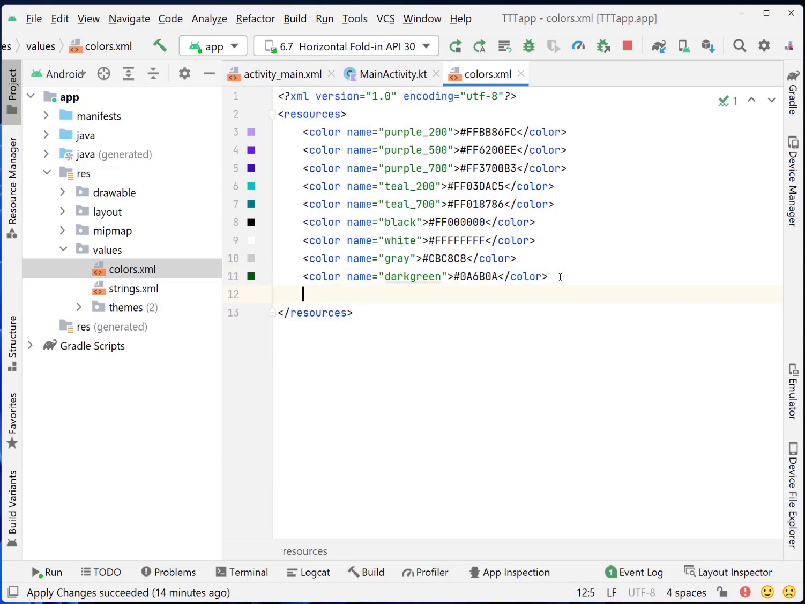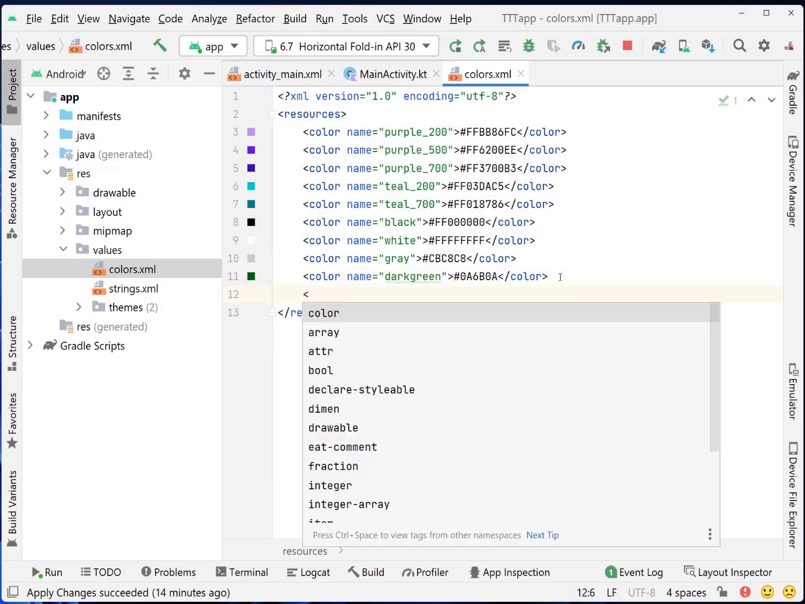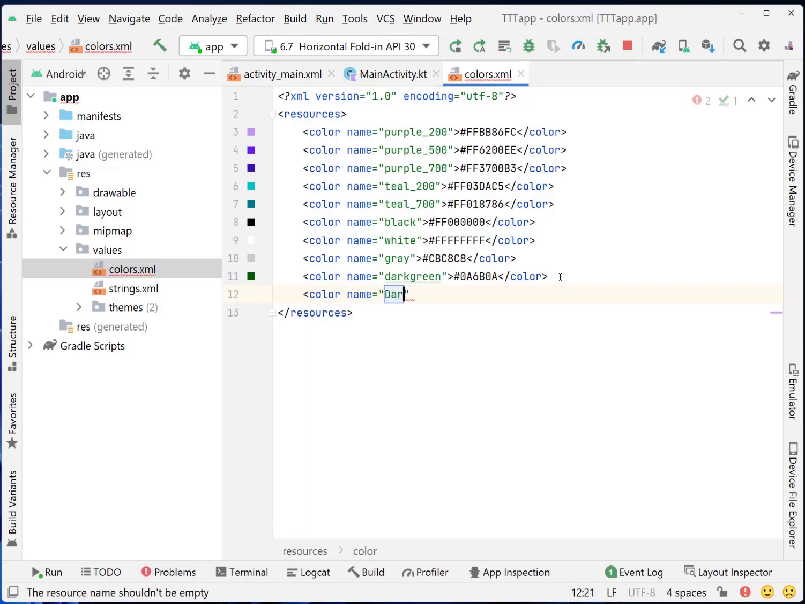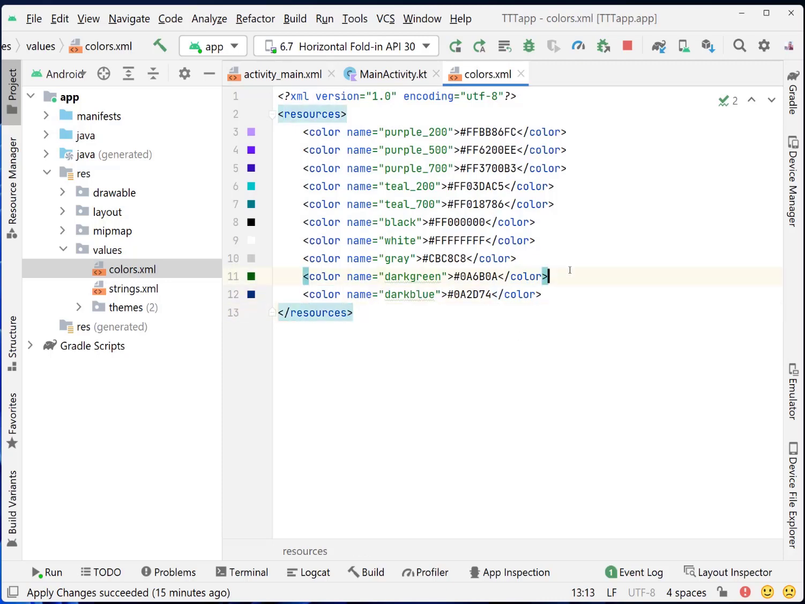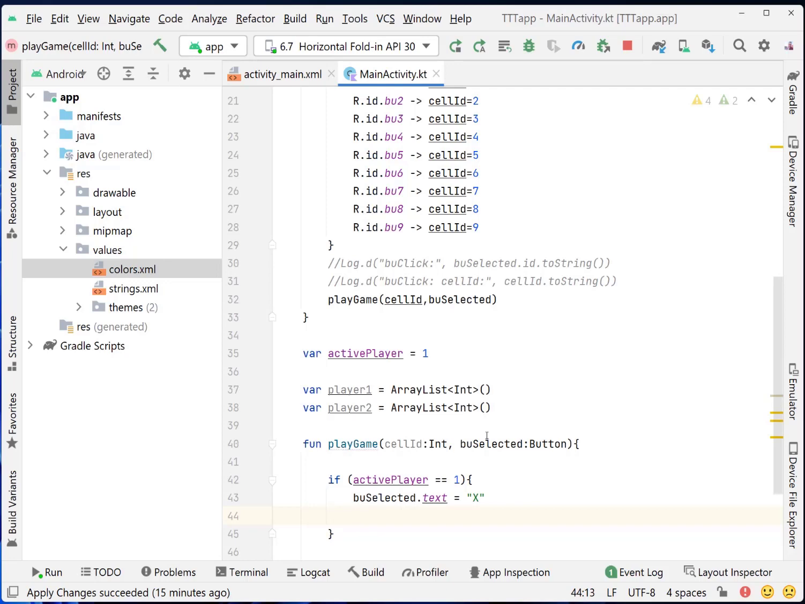Also, we make another one, dark blue. It depends on you what color you will use for your game. We will use dark blue. Okay, now let's close it.